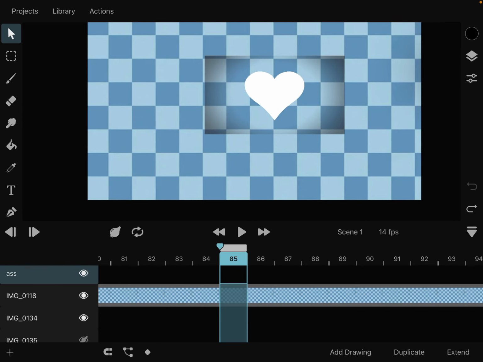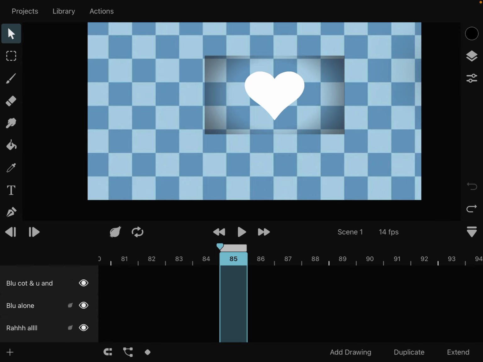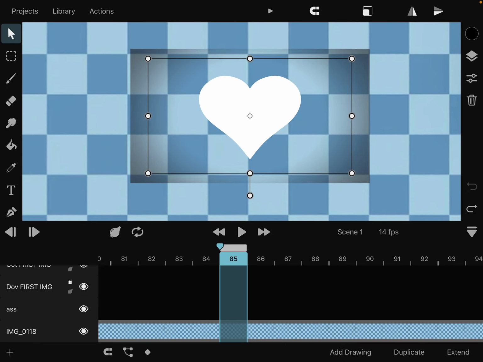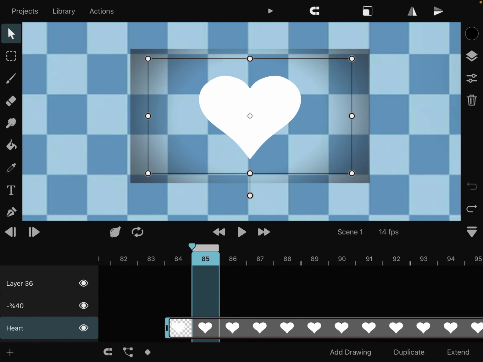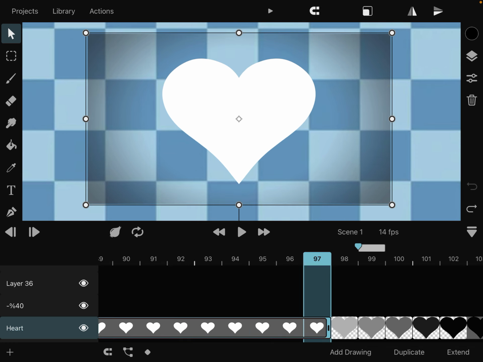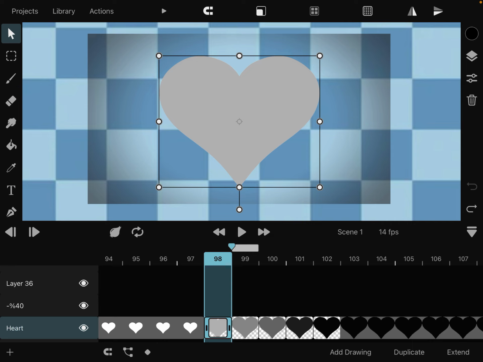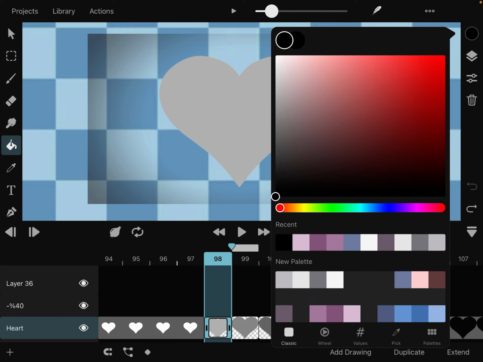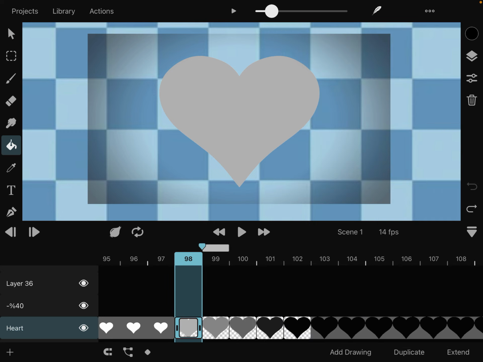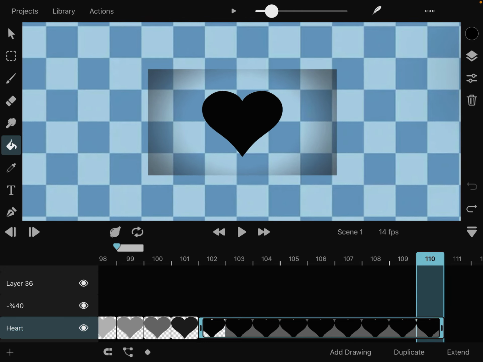Forgot about that. So the heart actually is made with keyframes. I don't know why that layer is called ass, by the way. So I made the heart on IBIS Paint X. That's why it looks so perfect. I tweened the heart, except the part when it turned black, I did that manually. I just took the paint bucket tool and each time, every frame, I colored it darker and darker until it was black. And then once it was fully black, I tweened it to go back down. So that's how I did that.